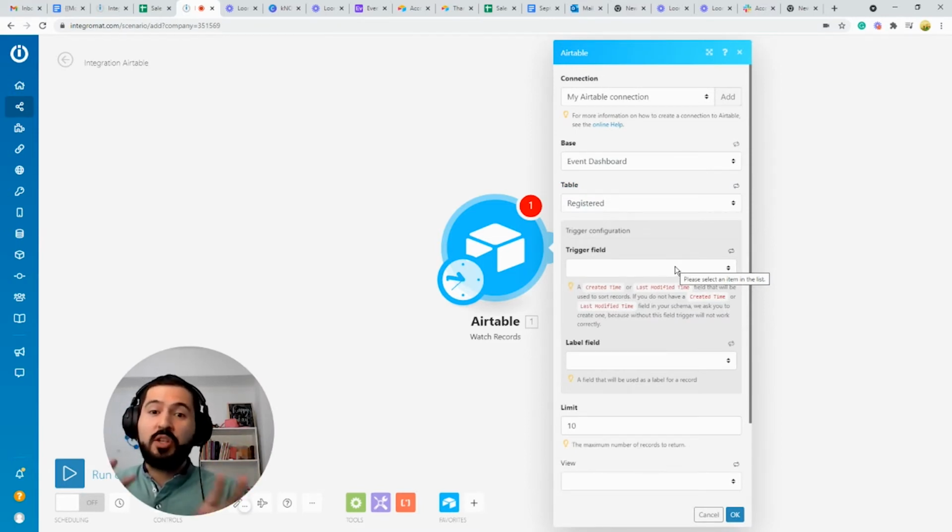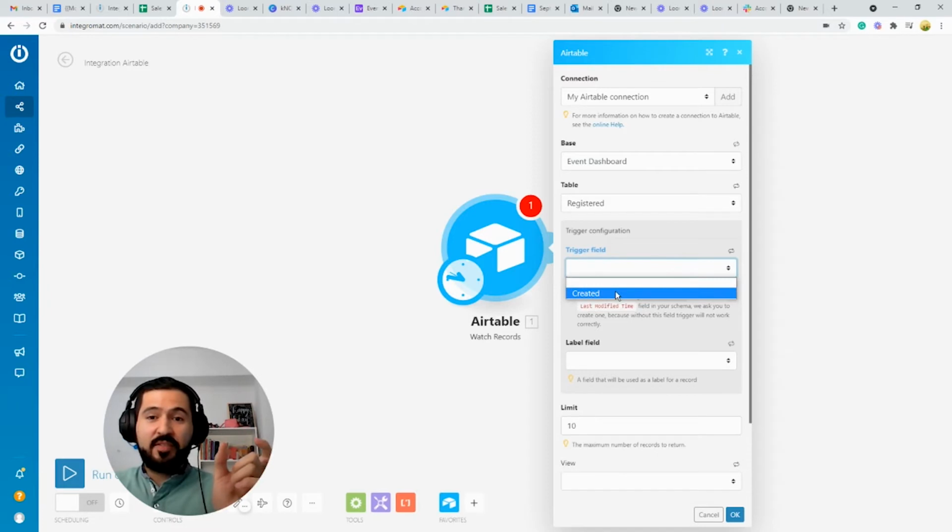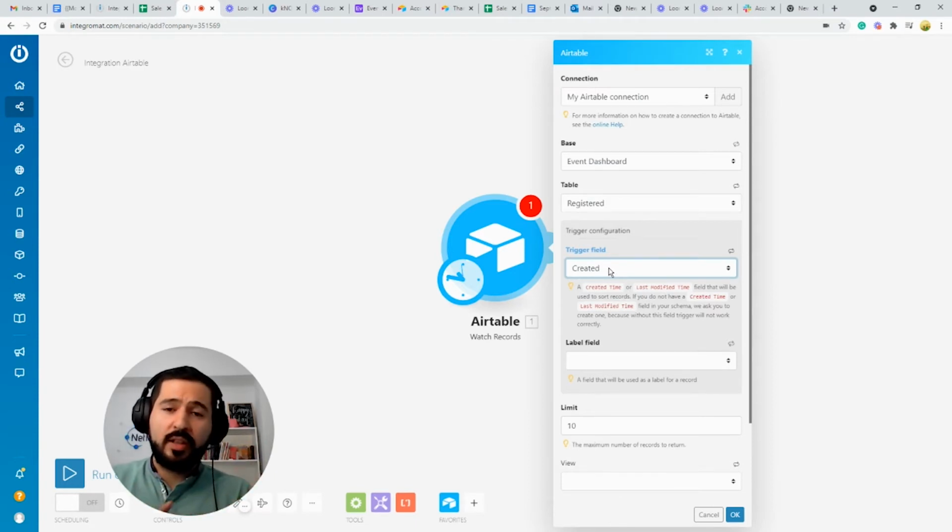So remember what I was mentioning about the trigger. In our case, what we want is that every time a new record is created, the whole integration starts. So in this case, the trigger field is going to be the created field. That's where I have the date that the record was created. So every time that Integromat sees a new record being created on our database, it is going to trigger the whole event. We click OK.